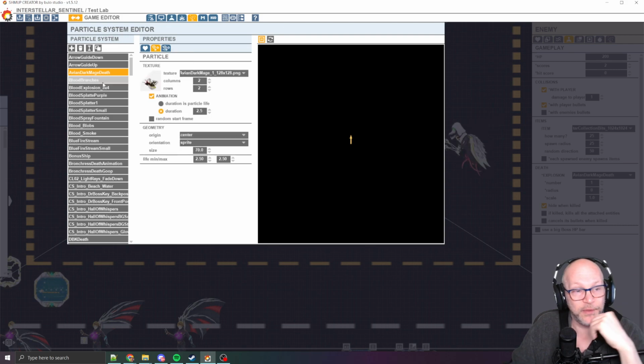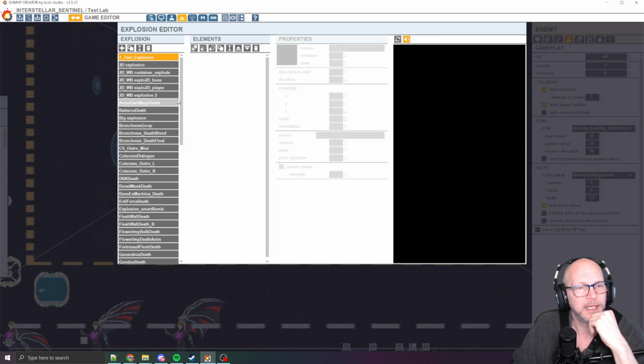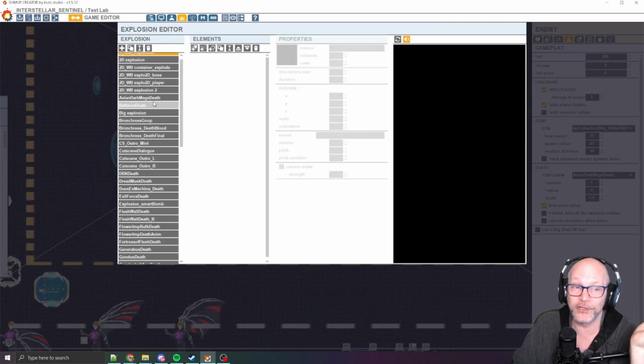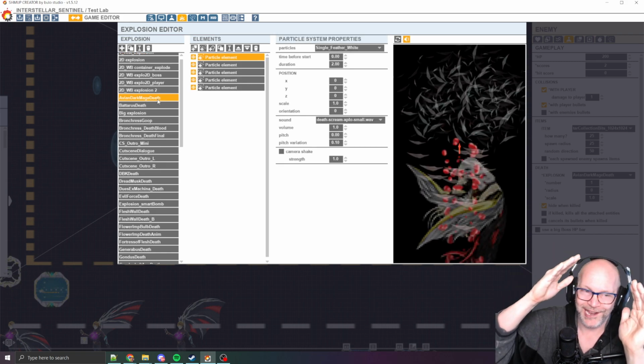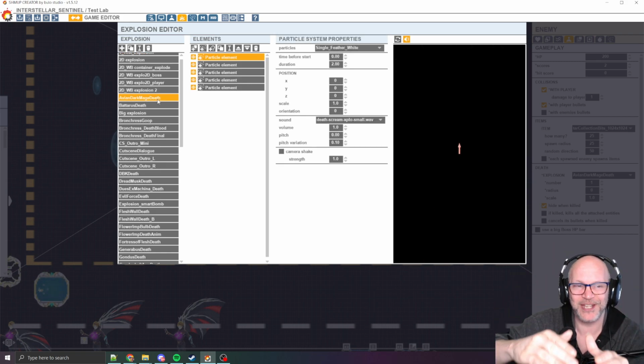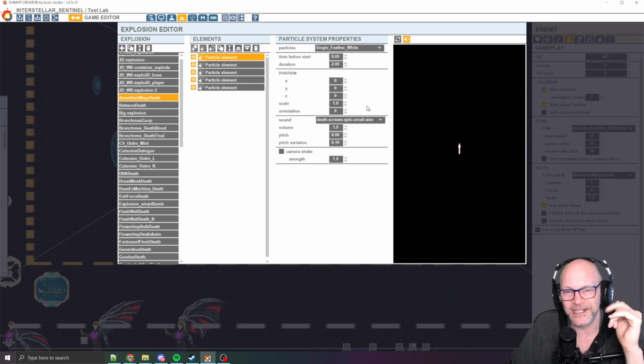So, all right. Now that I've set up my Avian Dark Mage Death Particle, we're going to flip on over to the explosion editor. And it's a nice little pro tip, right? Like the Avian Dark Mage Death. Always try to name your assets something that will help you search for them. So particles, Dark Avian Mage Feathers. Blood Splatter, that's generic. Avian Dark Mage Death, I kind of spoonerized those there.